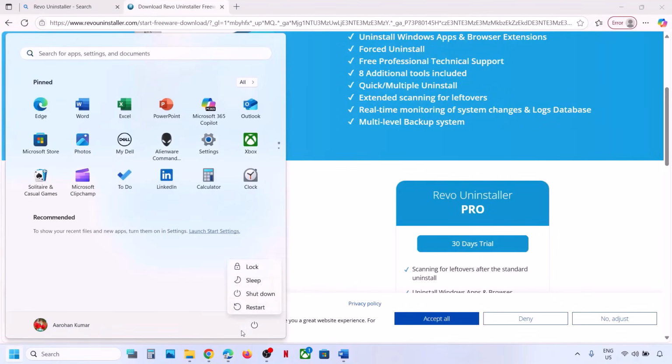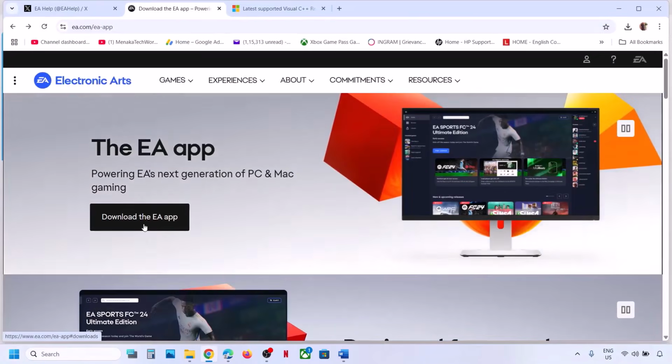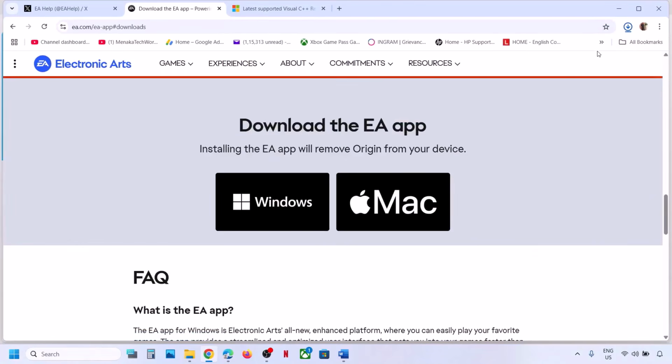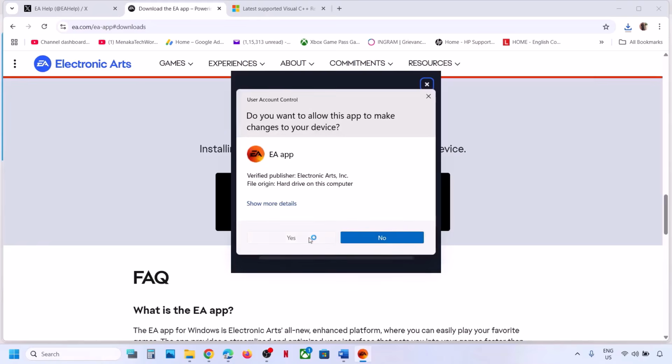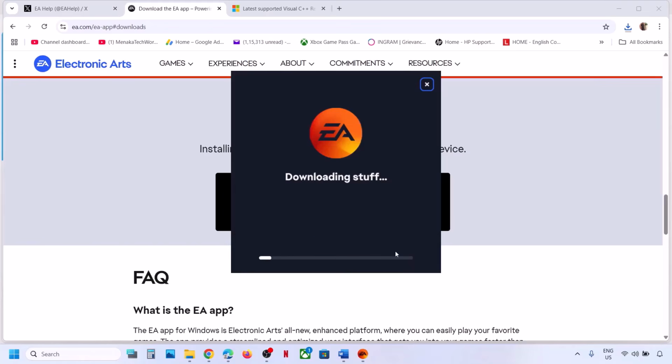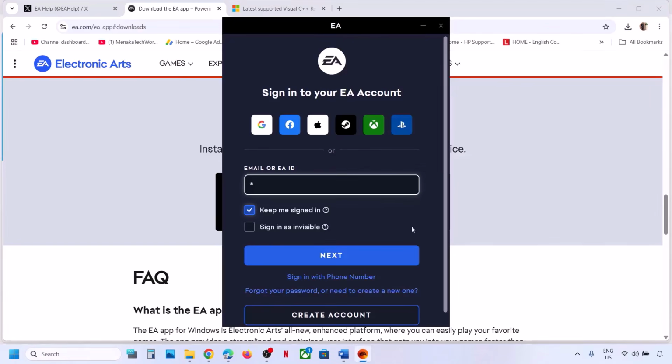And after the system restart, you can go to EA website, download the EA app for Windows, run the exe file, and then you can install it. Click on let's go, click on yes to allow. So once installed, you should be able to use the EA app and that should fix the problem.